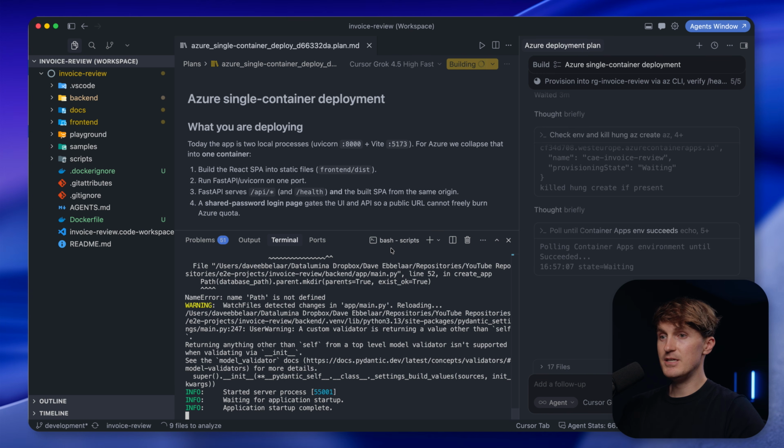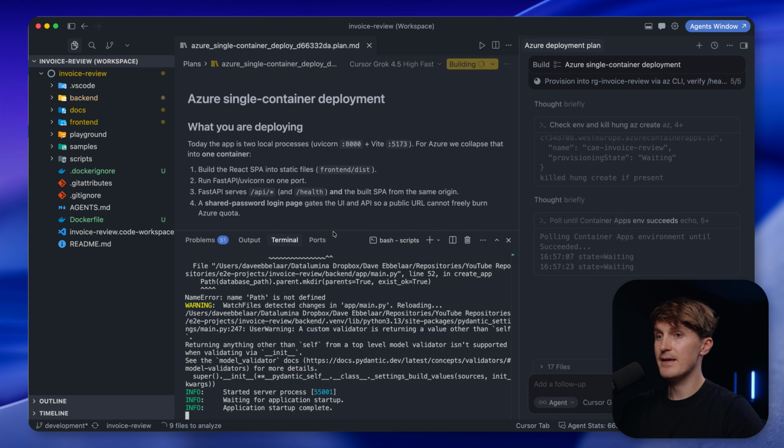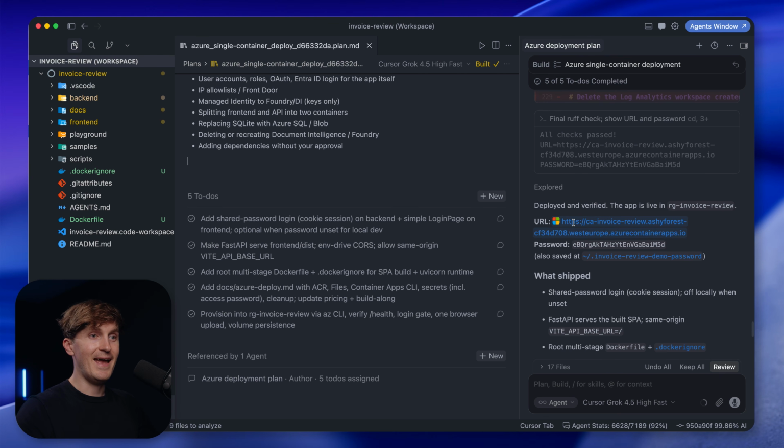So let's see how we are coming along. This is still looping in here and trying to set something up. So I will get back to you when this is finished. All right, and it worked. Well, we have to check. I haven't validated this, but we got a URL, we got our password.